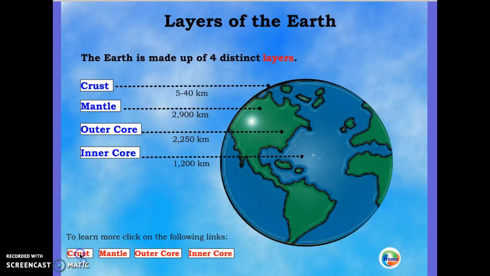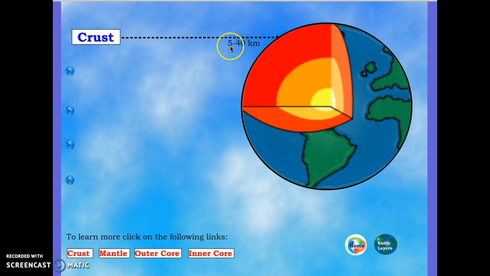Let's look at the crust. The crust is only between 5 and 40 kilometers deep. So if you were standing on top of the ground, say right here at school, and you were to look down, the crust would be somewhere between 5 and 40 kilometers below you. That's about the distance from the center of Wayland to Boston. It's not very deep and doesn't take up much of the Earth.